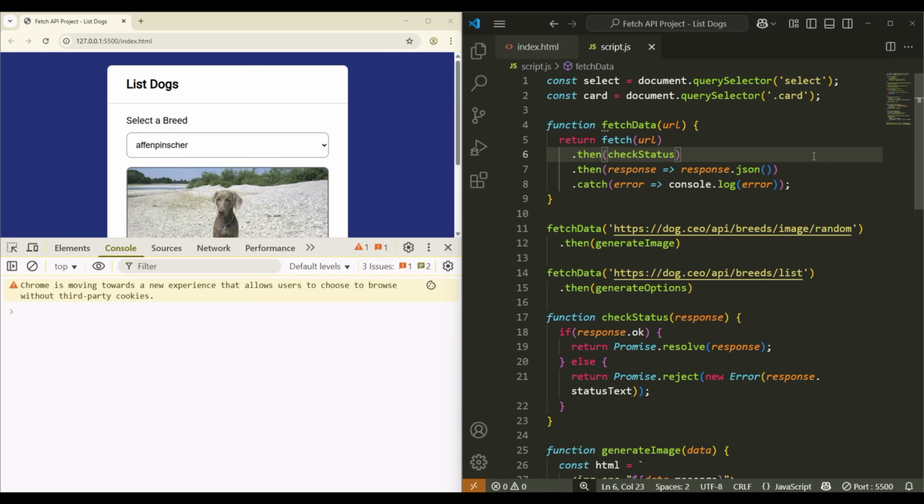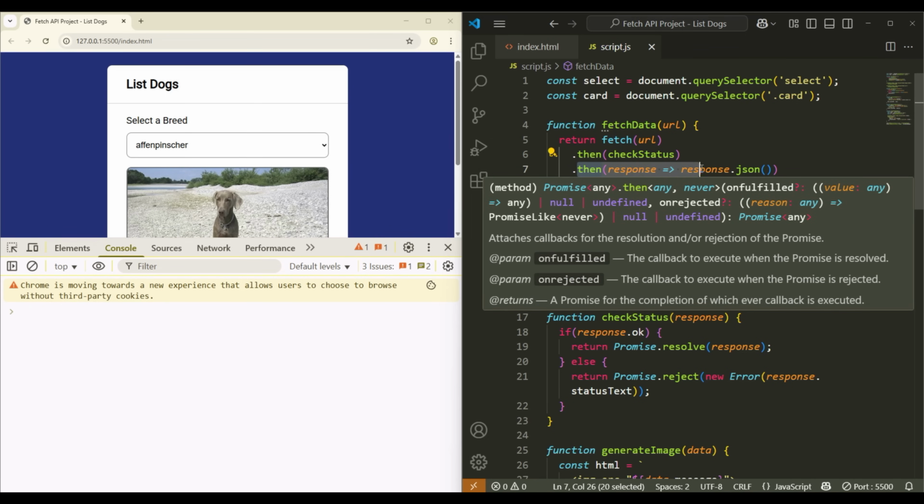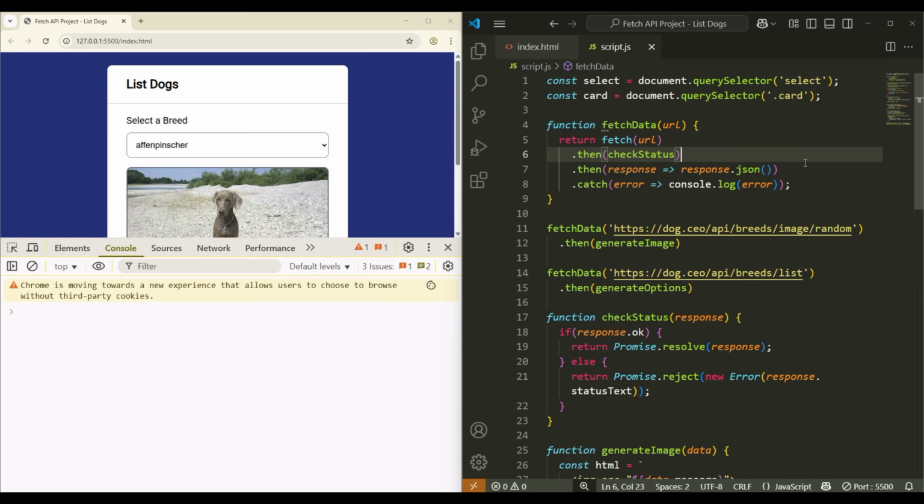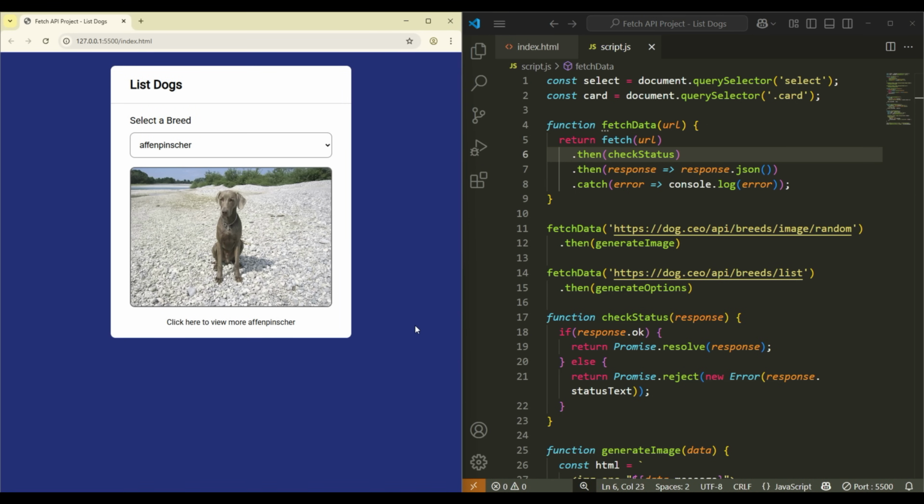Now we have a pretty solid and dependable sequence here. If a fetch promise is fulfilled, first it's going to check the status of the response. If it is resolved, it parses the response to JSON and so on. Great!